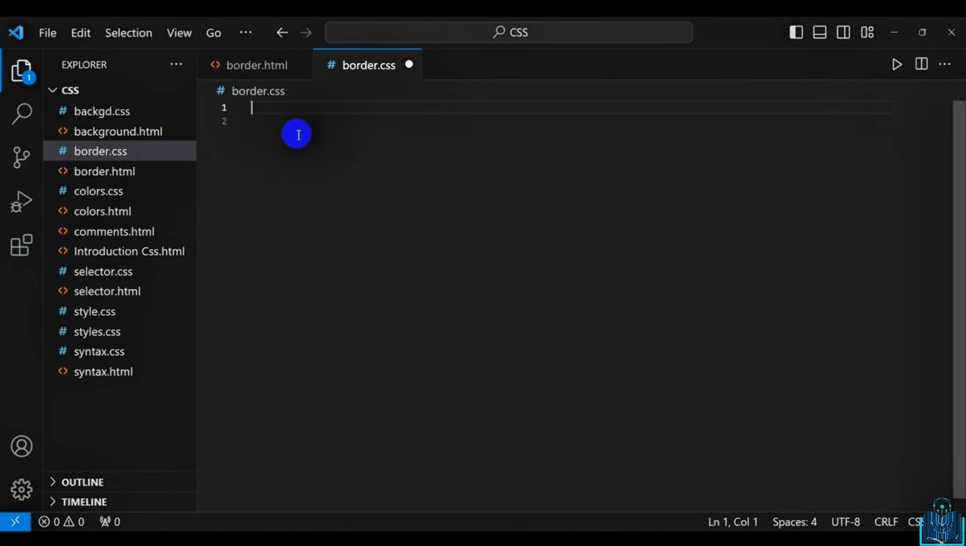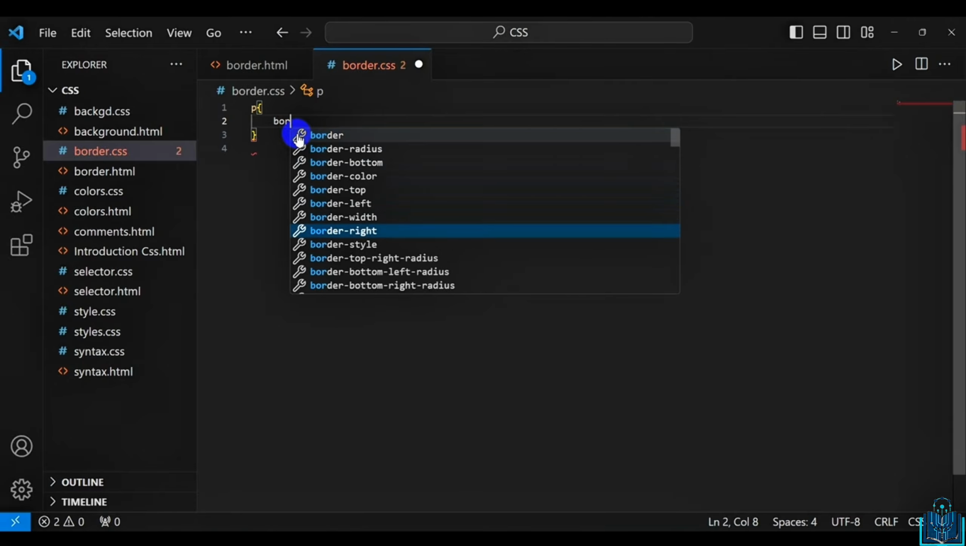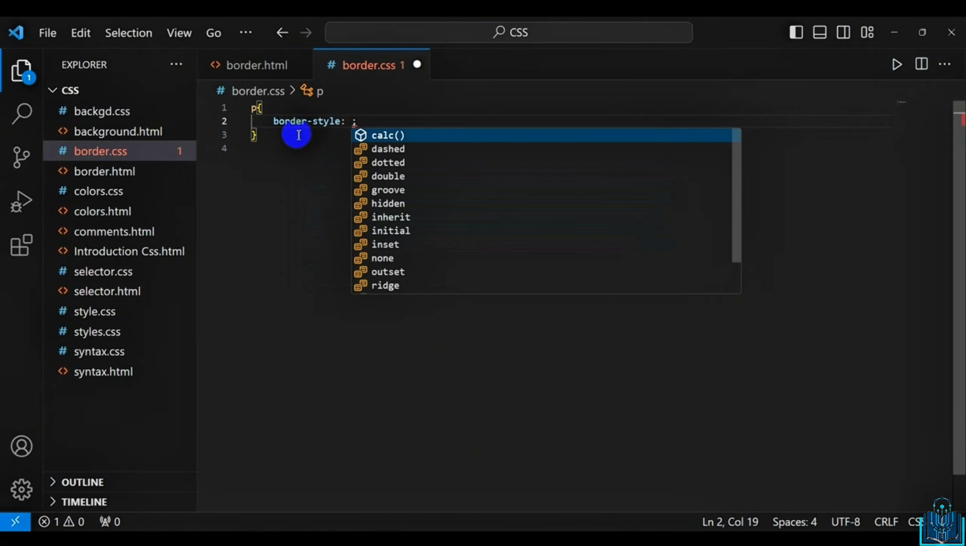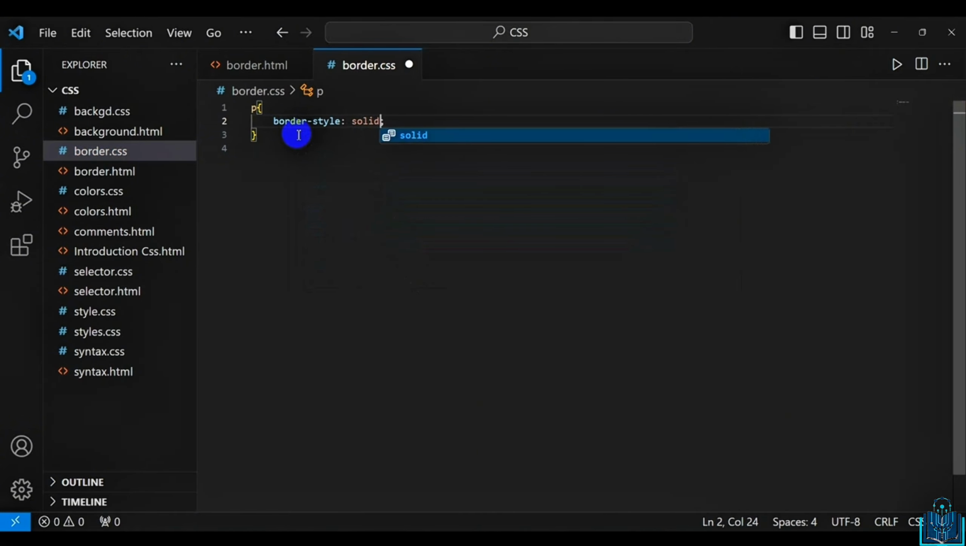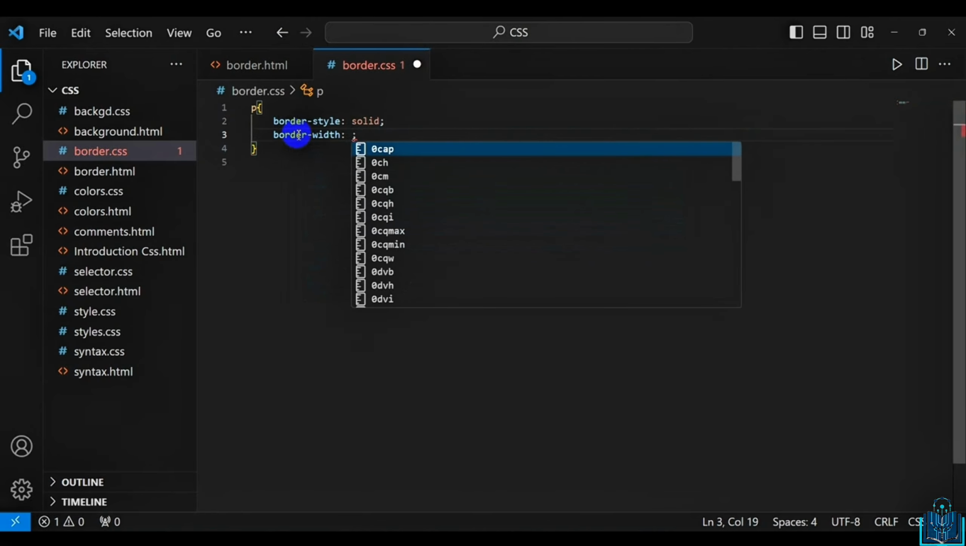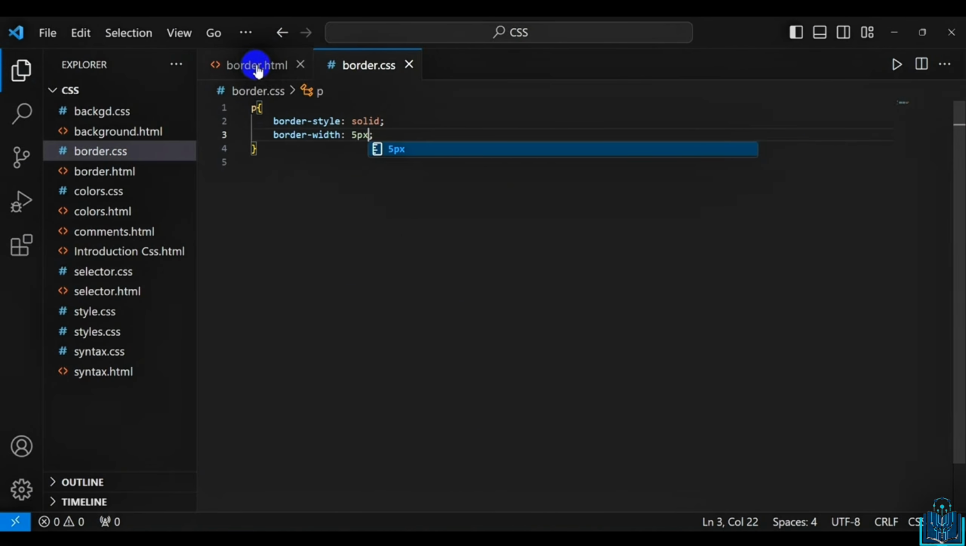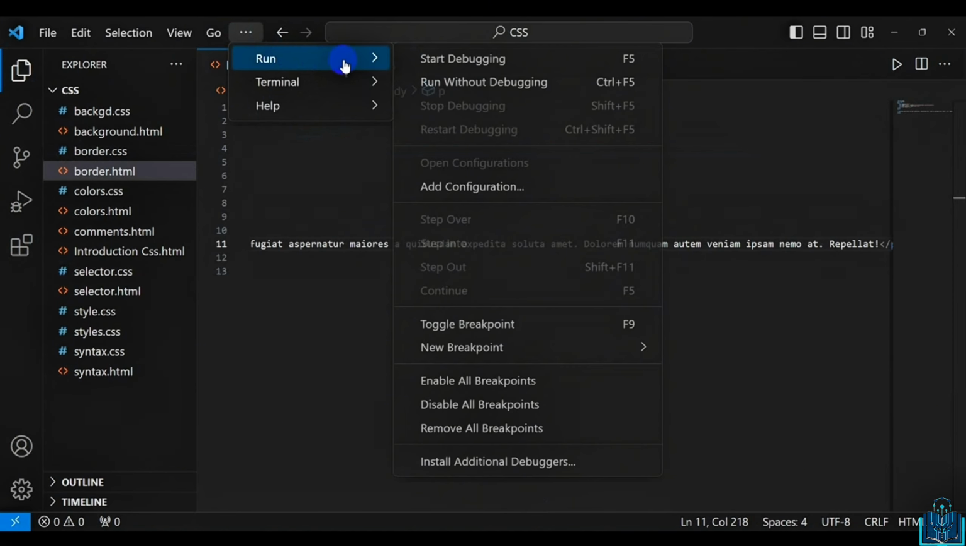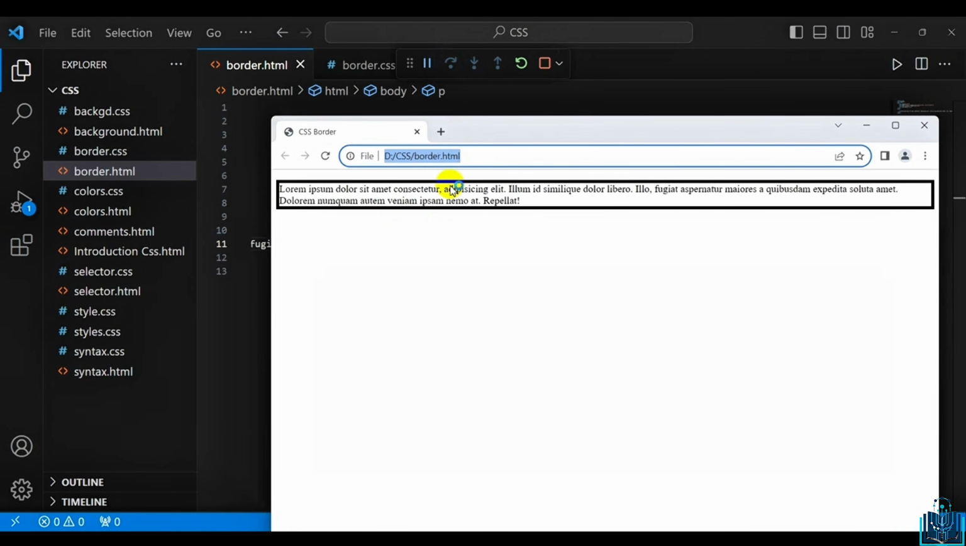First I create a p tag, and the border style is solid, and now I create the border width, which is 5 pixels. Now save this code and run. As you can see, the solid border in this CSS style.